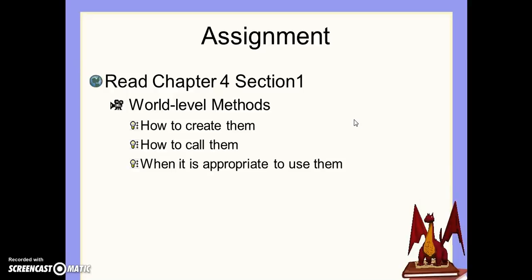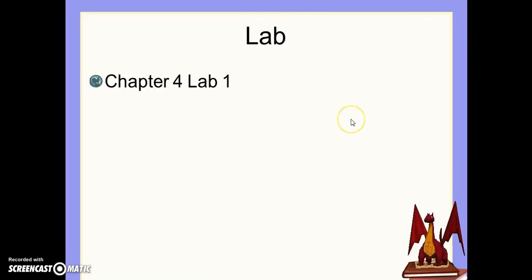All right, so hopefully you have already read chapter 4. If not, make sure that you for sure read chapter 4, section 1, and review world level methods, as well as how to create them, how to call them, and when it is appropriate to use them. And then we will also be assigned a section 1 lab. We will break chapter 4 down into 3 sections. This is section 1, and we will move on to section 2, and then finally section 3.